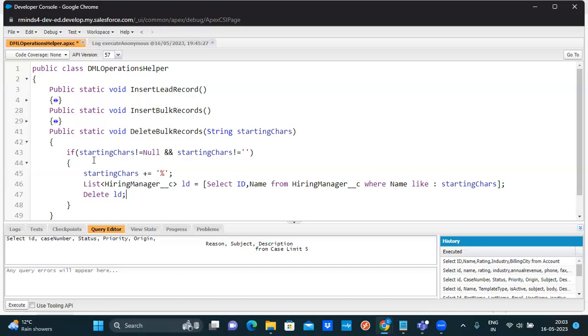Correct. So here what we are doing, we are just checking whether the starting characters are not null and not empty. And for the starting characters, we are adding multiple characters at the end. Okay. And we are fetching the hiring manager records into a list with the help of our static SOQL query, where we are giving the condition name like the starting characters. Okay. And then we are deleting those records, right? So this is how we can do it.